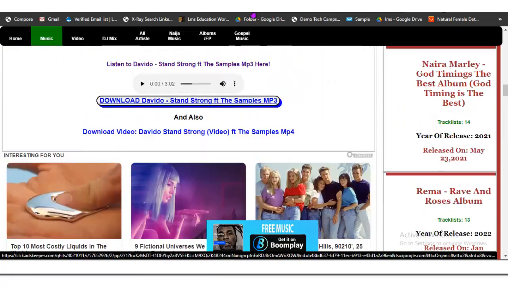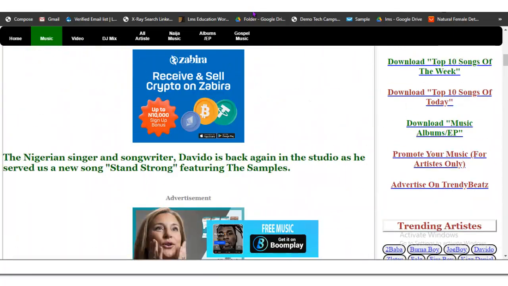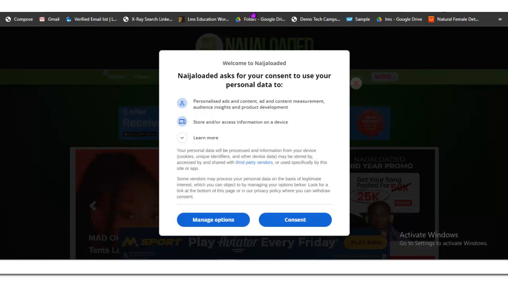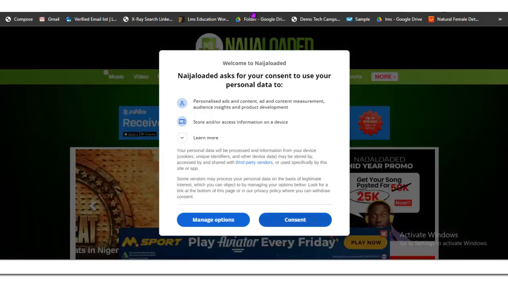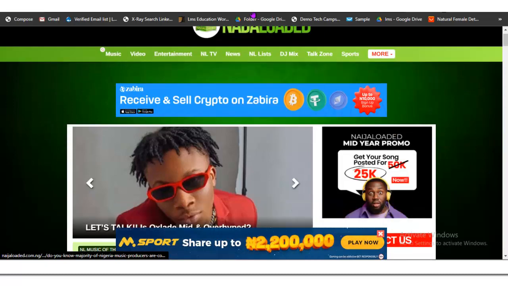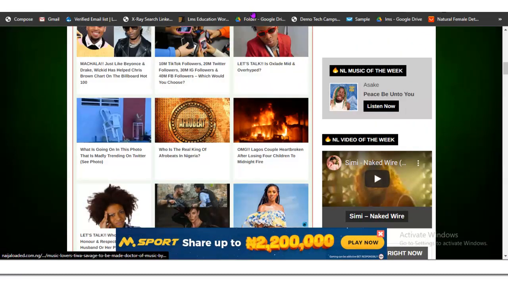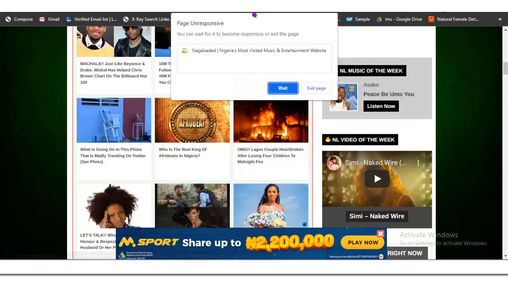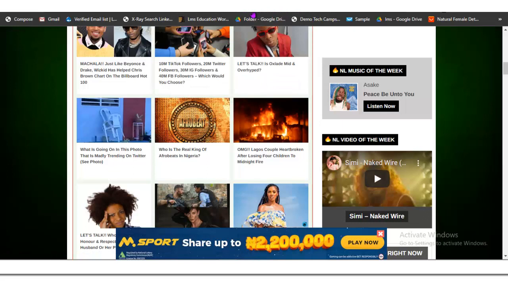Having seen all of this, if you go to nigerloaded.com.ng, this is their terms and condition. Let's say consent. You can see this is their logo, this is their menu, and this is everything they have there. I will be showing you how to create something like this. So stay with me in this training, please. I beg you, stay with me from the beginning to the end, so you won't miss anything from this video.